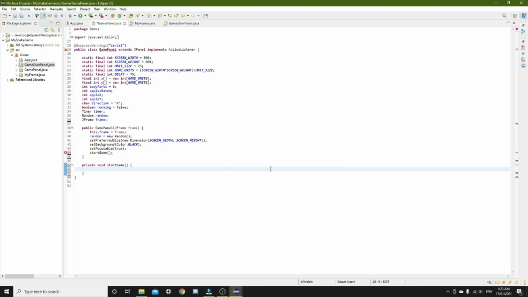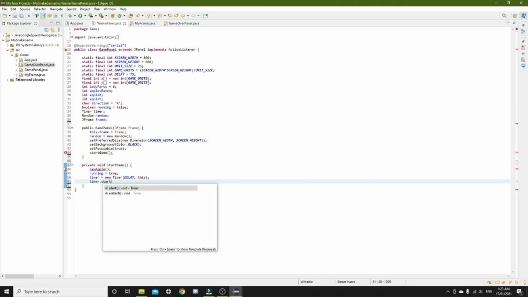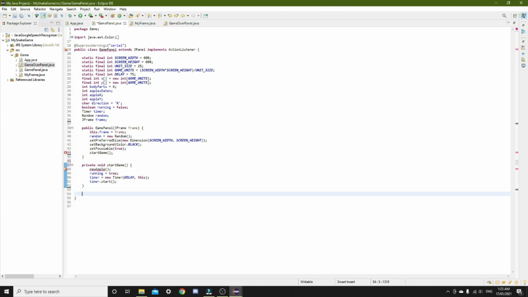Now within start game we want to create a new apple. We also want to create a new timer. Then we will call timer.start. Timer.start calls paint component every time the timer ticks. Now within paint component we want to call draw G.